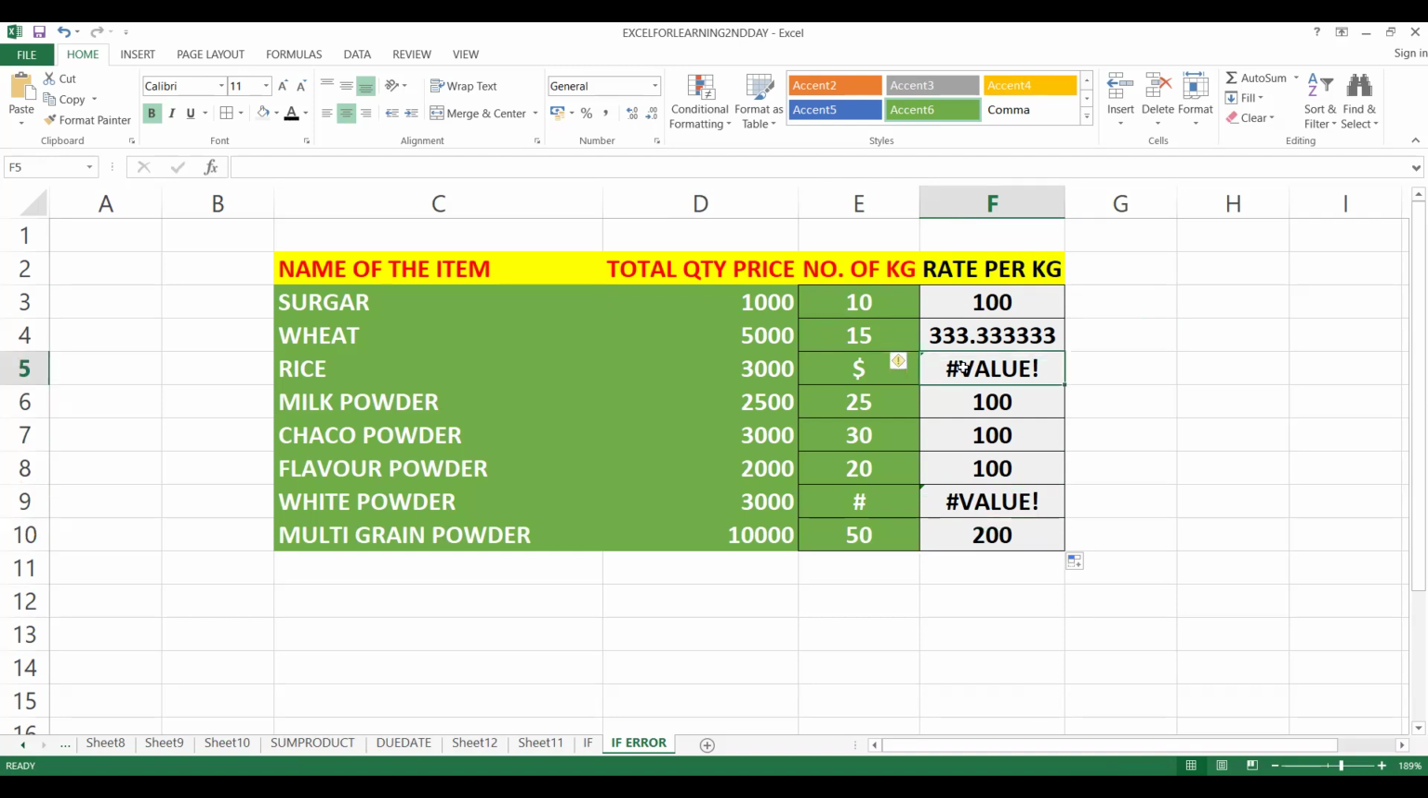But if you look at this one, how about this? If you get this kind of thing, that means you cannot do this division. This is not a number. It can be an alphabet also, suppose say B. It will not have any meaning. In such cases, if you would like to display a meaningful message, how can we do that? You can do it by using the IFERROR function.